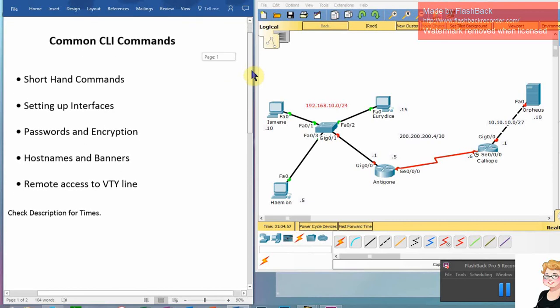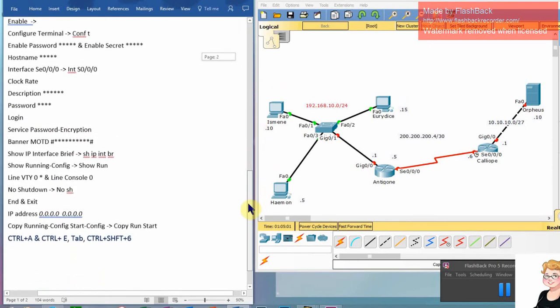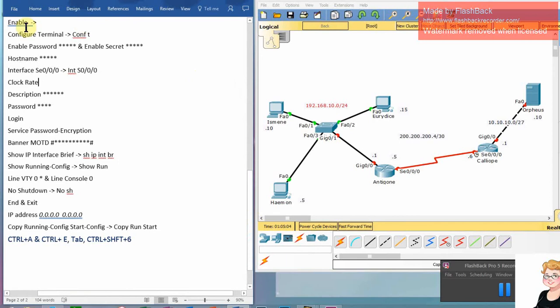In the description, I'm going to put the times for this, so if you want to skip to a particular part, you can. So these are some of the common commands, and I included some of the shorthand versions of them, like configure terminal is conft. All the little stars are where you would put your individual whatever, so they're not actually part of the command, they're just what you add after. So we have banners and service password encryption and showing running config, line VTY 0, line console 0, and an exit, adding an IP address, and I included a few of the controls in there too: control A, control E, tab, and control shift 6.